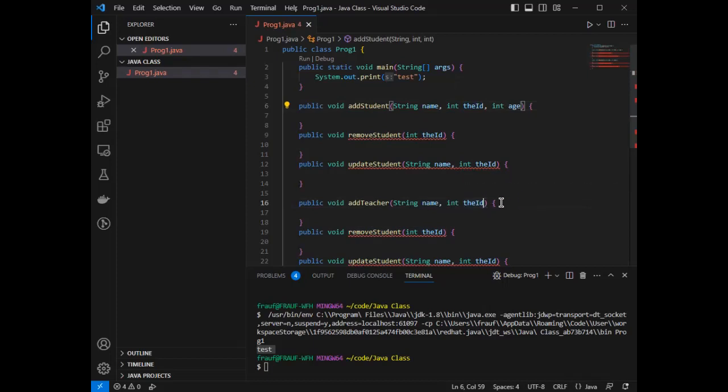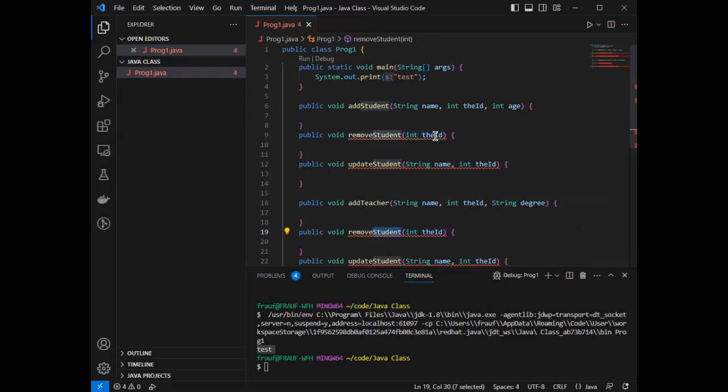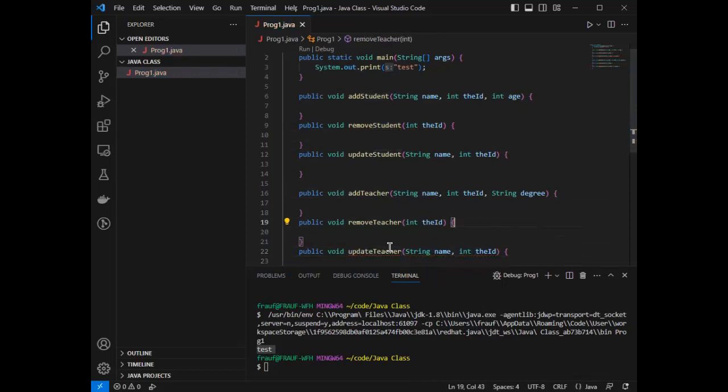You need name, probably need their experience, maybe highest level of experience, maybe bachelor's. We'll say, okay, string, maybe their degree or something. But age in this case doesn't matter. So then we would have remove teacher. Let me take this ID. And then we would have an update teacher, and here we would have probably a degree as well.